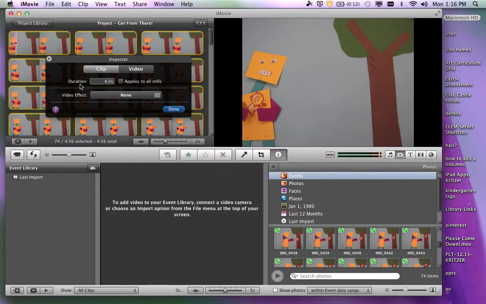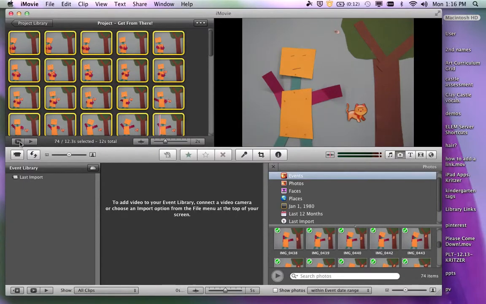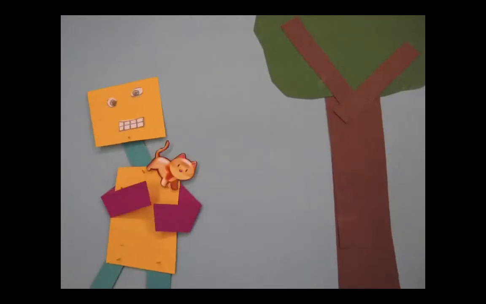And now in this little inspector window, you are going to change the duration. Okay, so right now it's set at 4.0. We want it to be set at 0.1. Okay, that's 1/10 of a second. Do not click this box. Do not click the applies to all stills. Go ahead and click done. Now if I click this play button here, I can kind of get a preview of what my animation is going to look like.